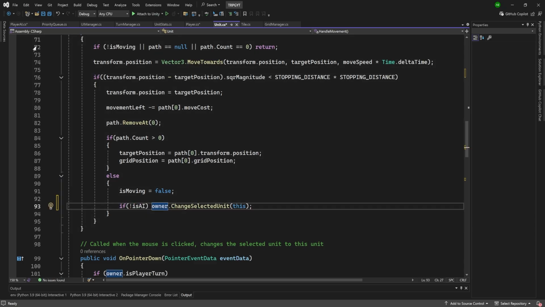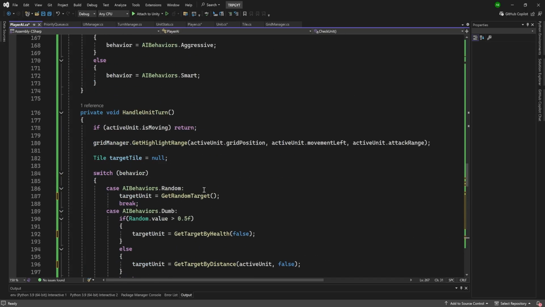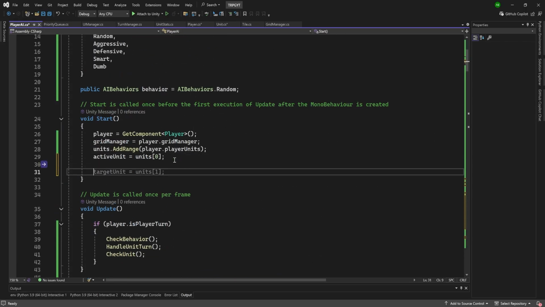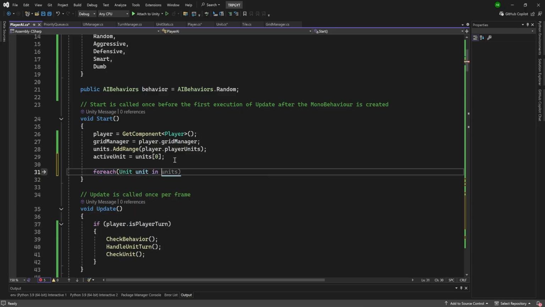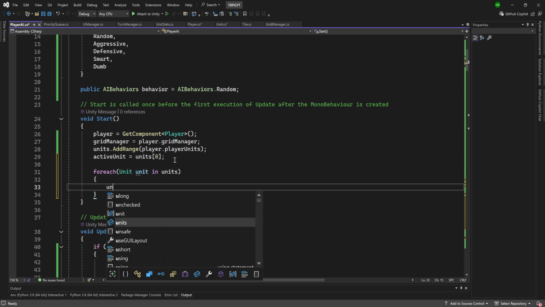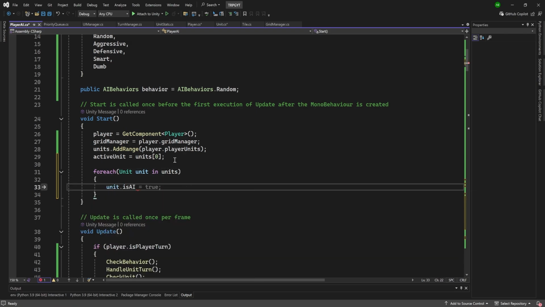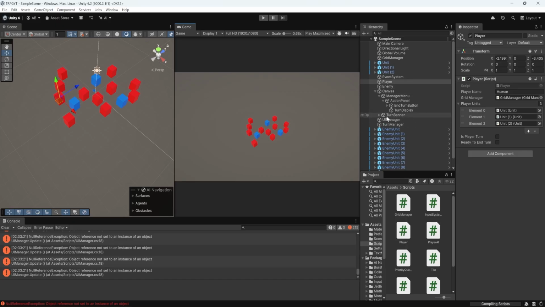Now, because of that, we have to go to our player AI script, and all the way up in start, we want to loop through all of our units and set them to be AI. So for each unit in units, unit.isAI equals true. Once you're done on that, save all your code. Let's head back. So we didn't make any changes inside Unity, so we don't have to assign anything in the inspector. We're good to go.